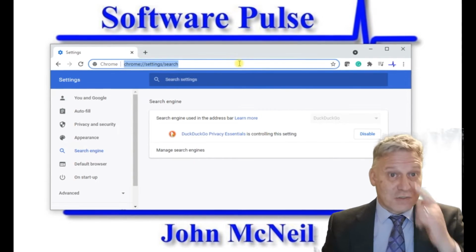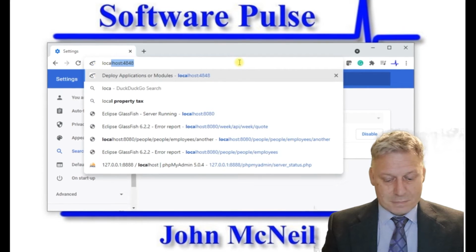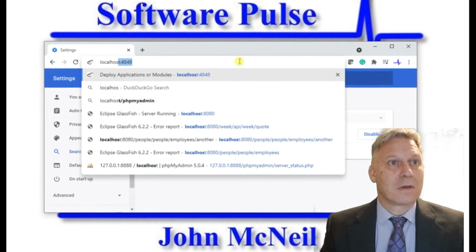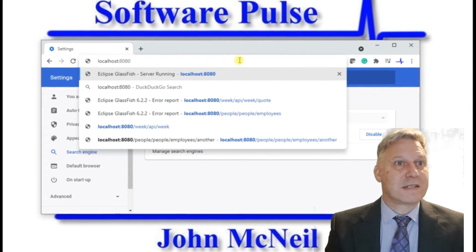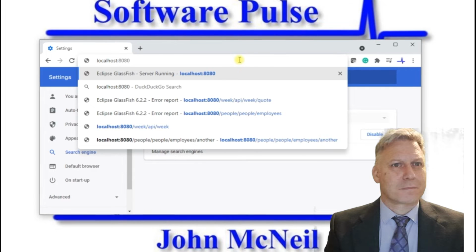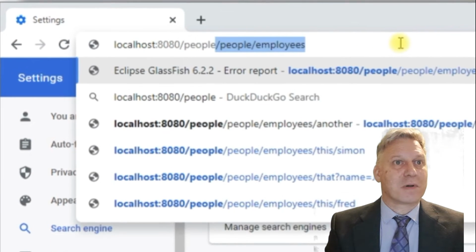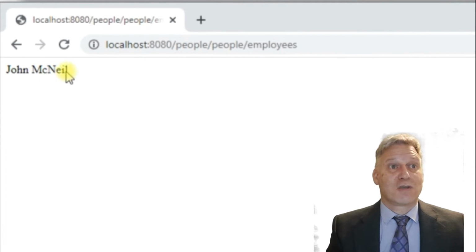So my Glassfish server is running on my localhost. And by default it will run on port 8080, and the endpoint for my web service is people/employees, and that will return just a hard-coded John McNeil. Every time you call it, that will return John McNeil.